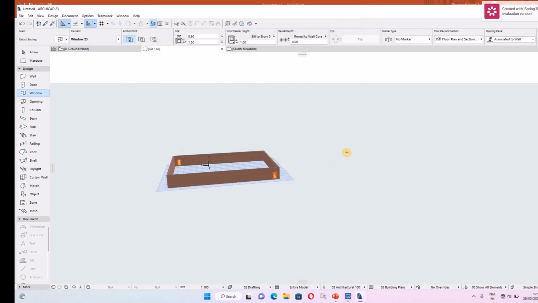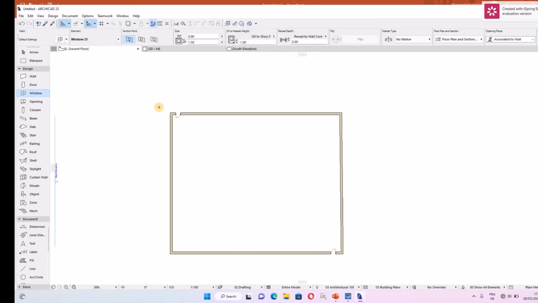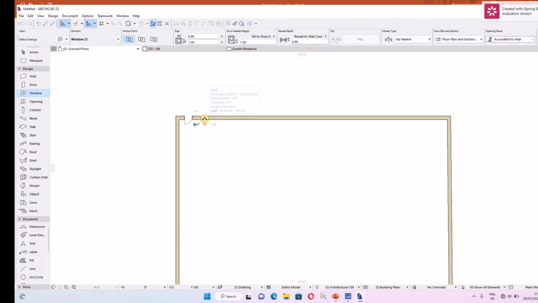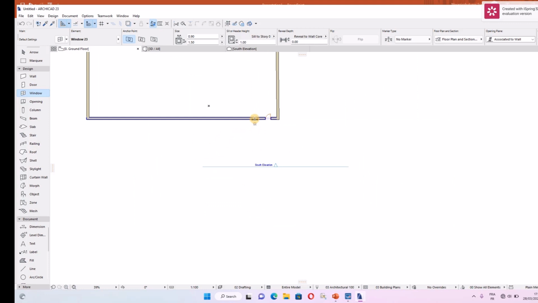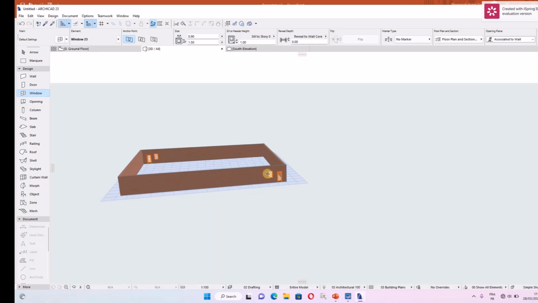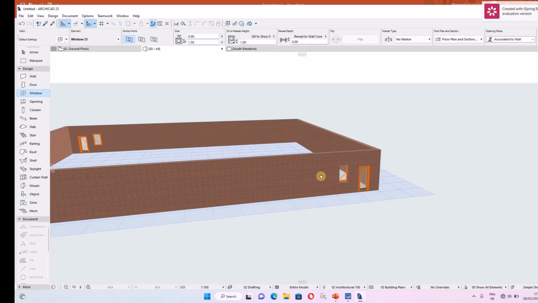Then we press OK. So we are going to come back here on the 2D part. Then we can press our window. I'm going to press it here and again here and then on 3D. That's how it's gonna look like.